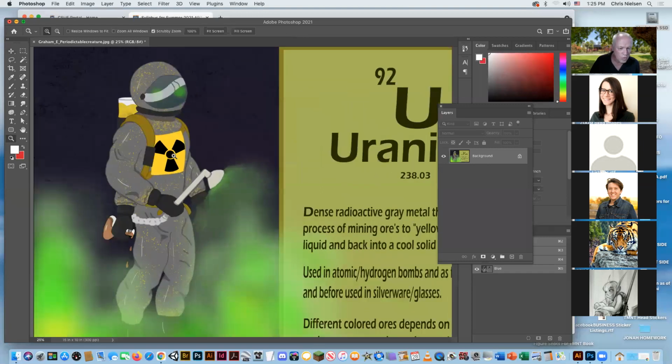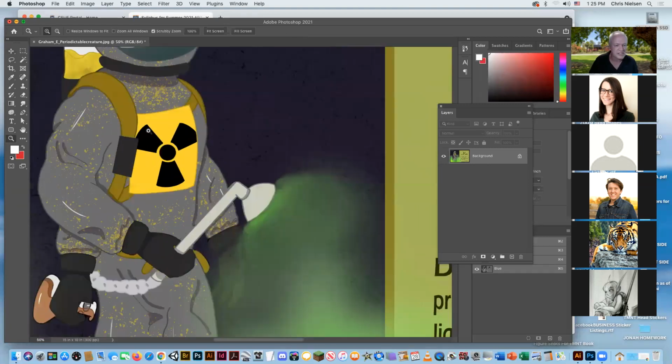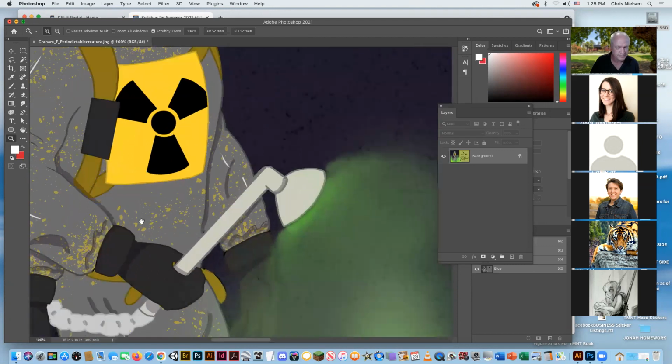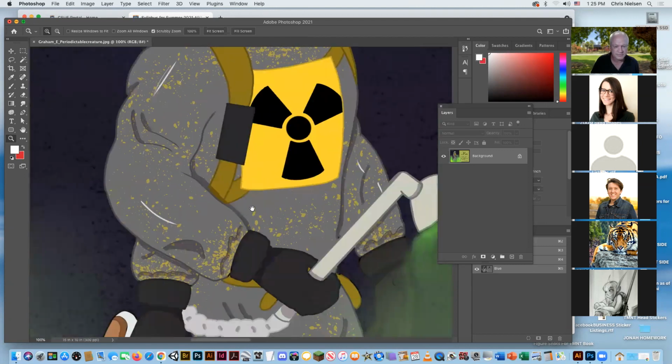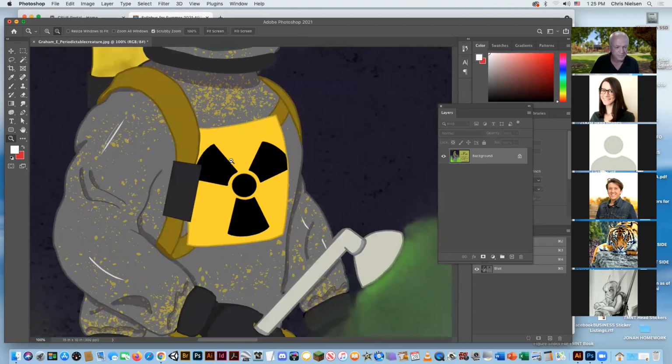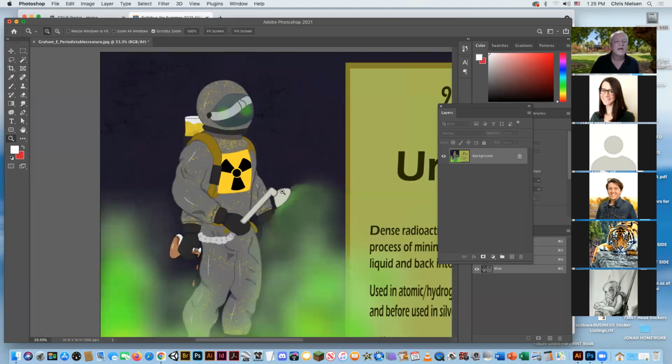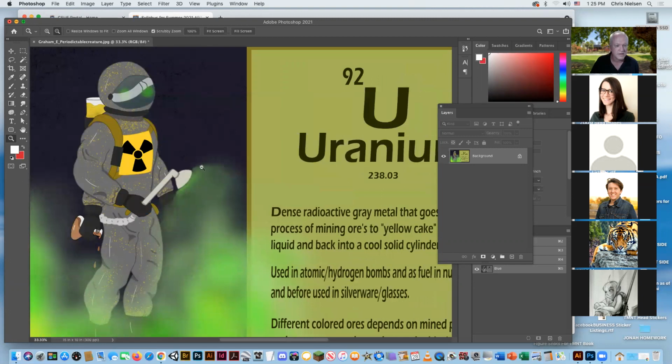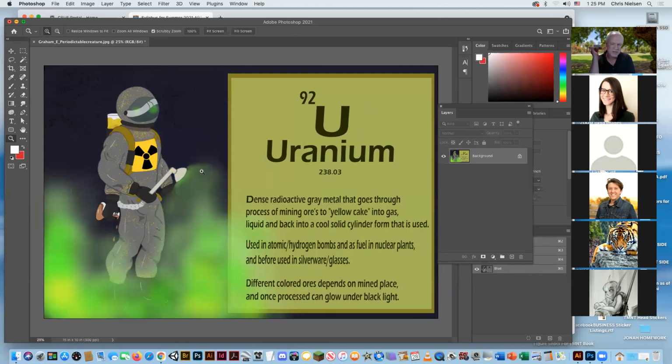And what was the idea with the little splatters on his outfit? So I looked up what uranium looked like, and it's gray, and it actually has yellowish splatters inside of it. So that's why I added that. Got it. Is uranium like a metal? Yeah, it's a radioactive gray metal. Okay. I wish this plaque was made of uranium.